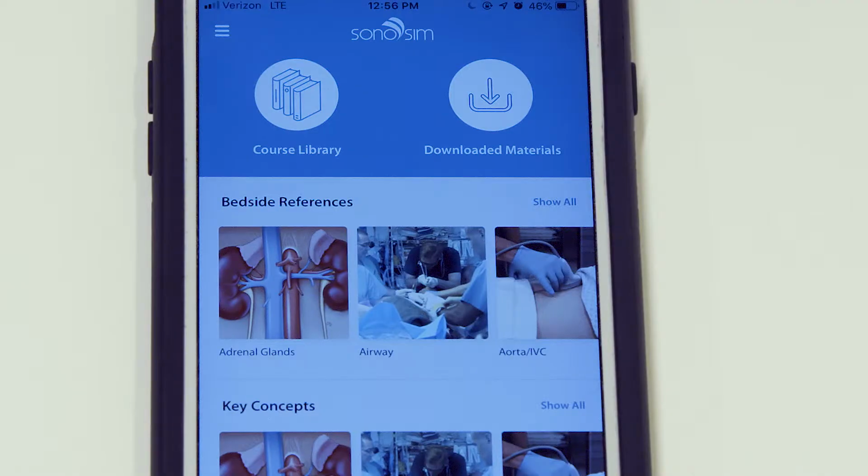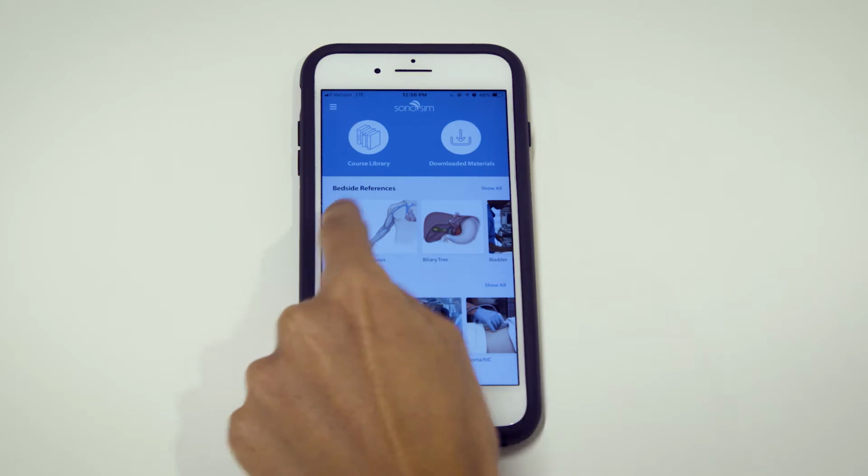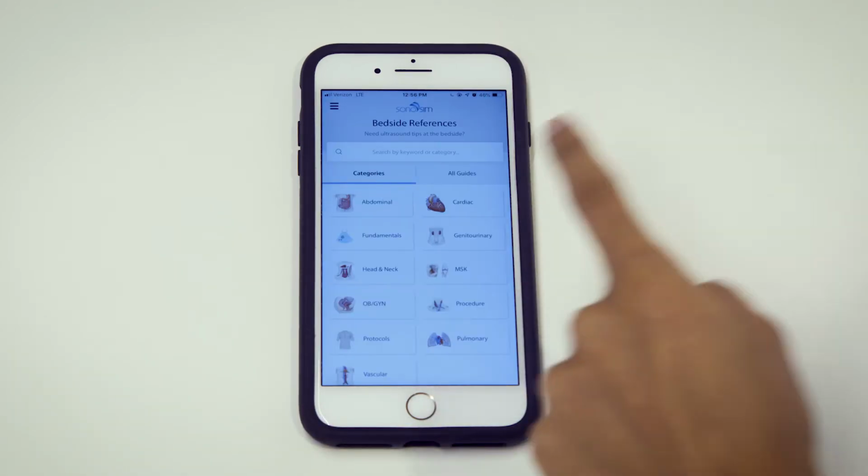Use Bedside References to quickly find helpful information, including measurement guidelines and key imaging criteria. Scroll through our suggestions, or click Show All and select the anatomical region you're interested in.